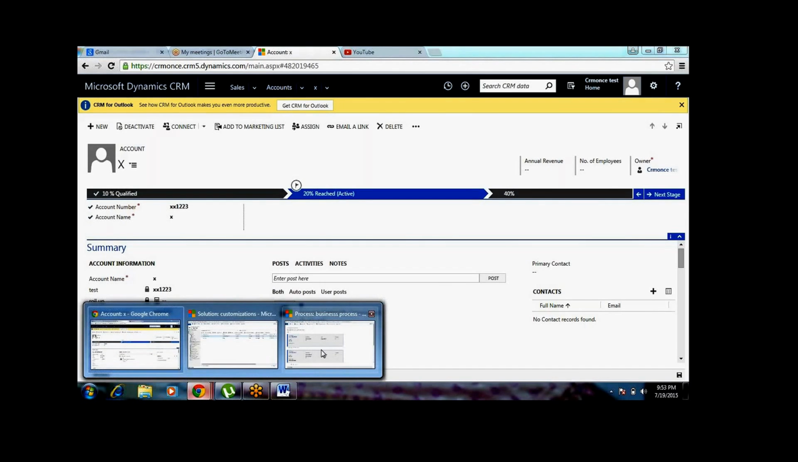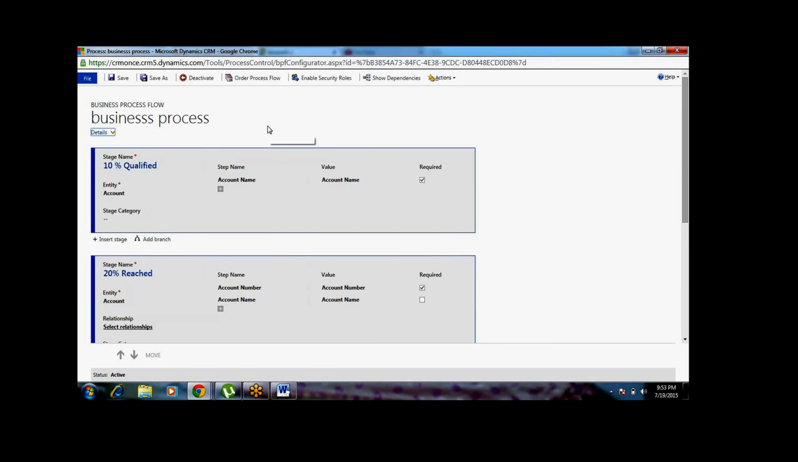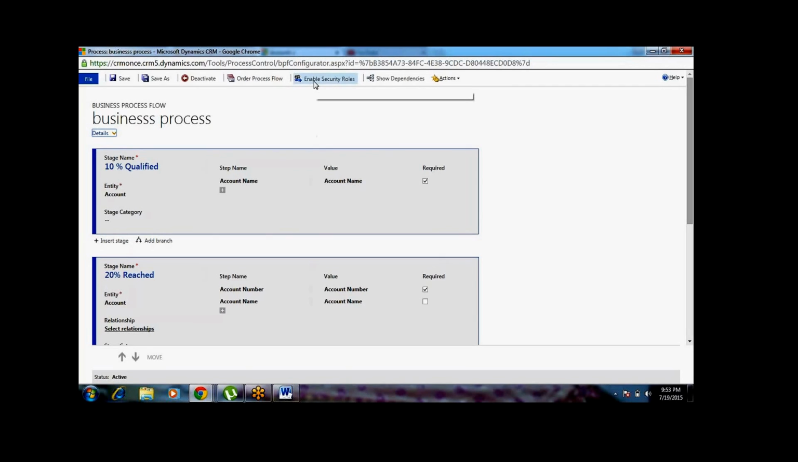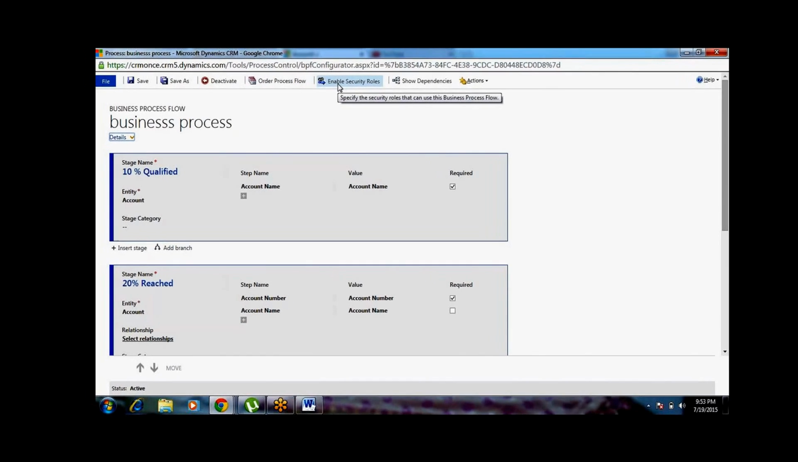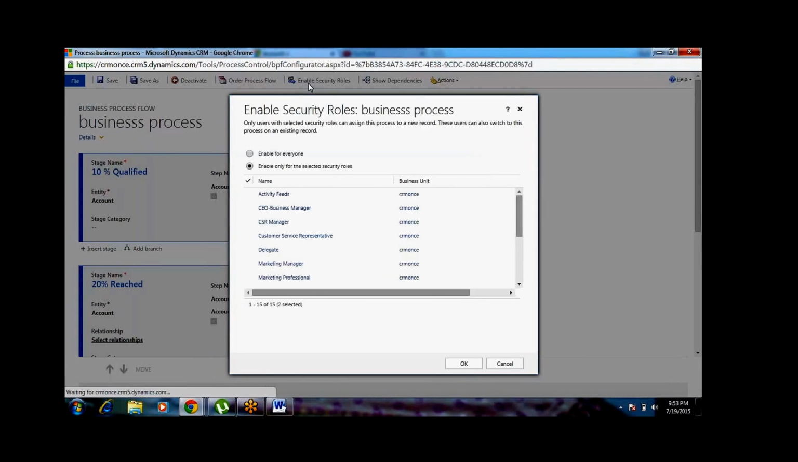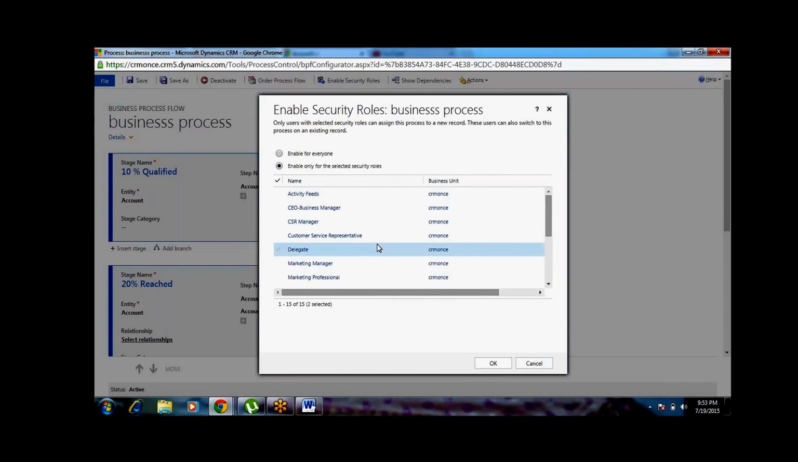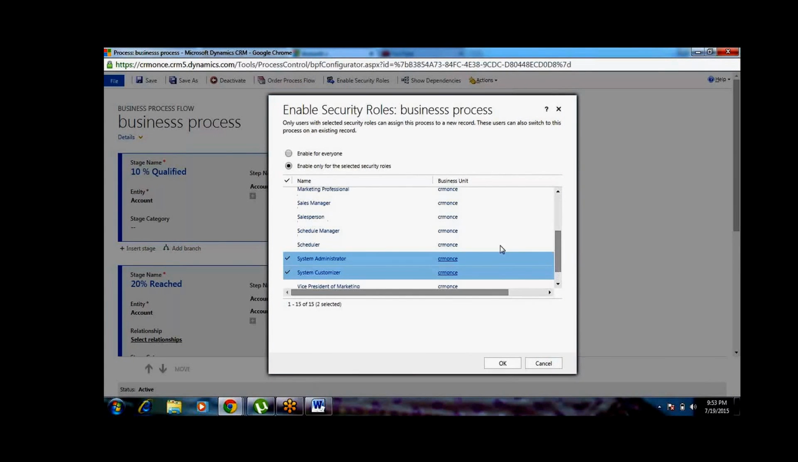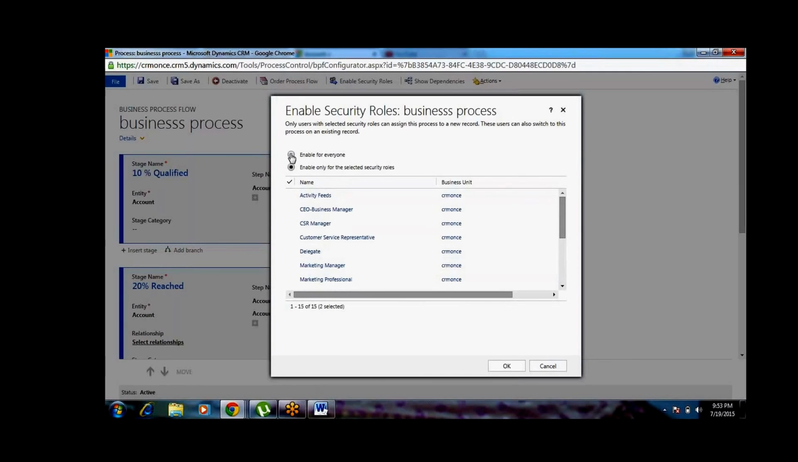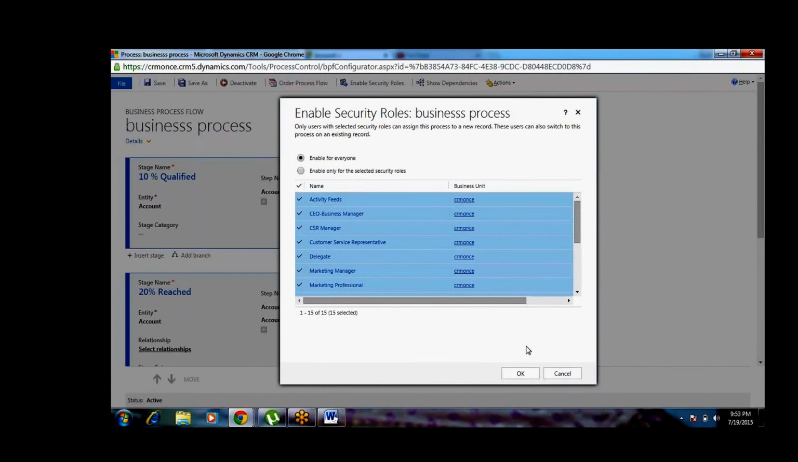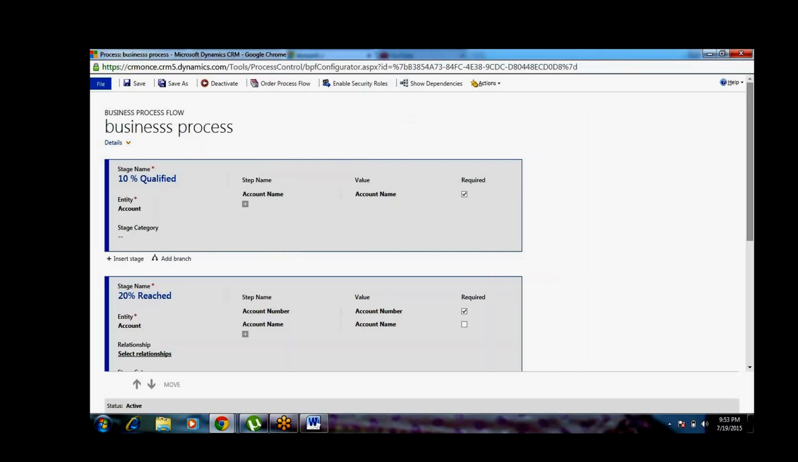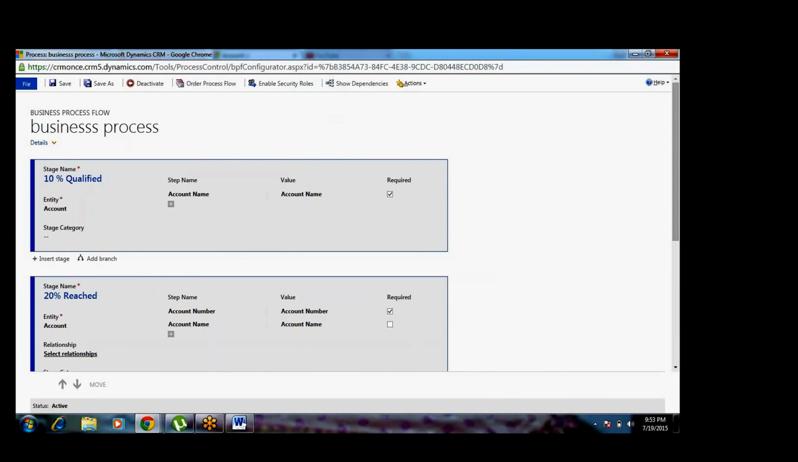In the business process flow, we can enable the role-based business process flow. Okay, so enable the security roles. The roles for which you want to show this business process flow, we can select here for that role. Or else if you want to show it to every user, we can select this one. So now this business process flow will be enabled for every user.